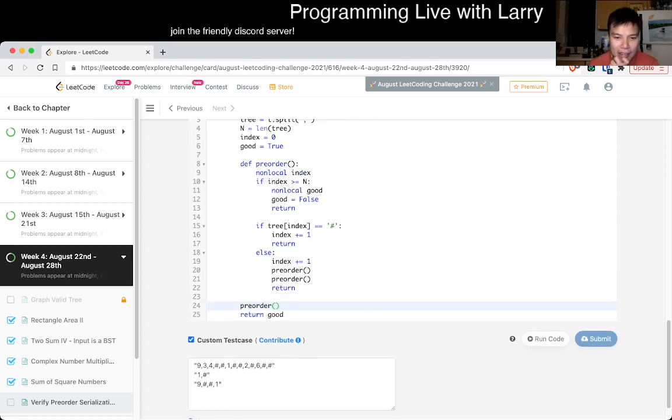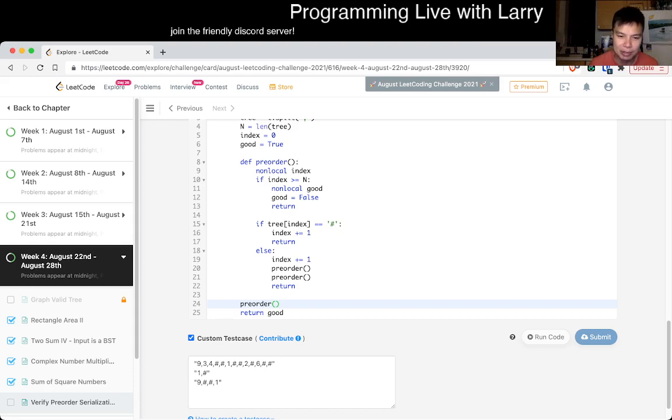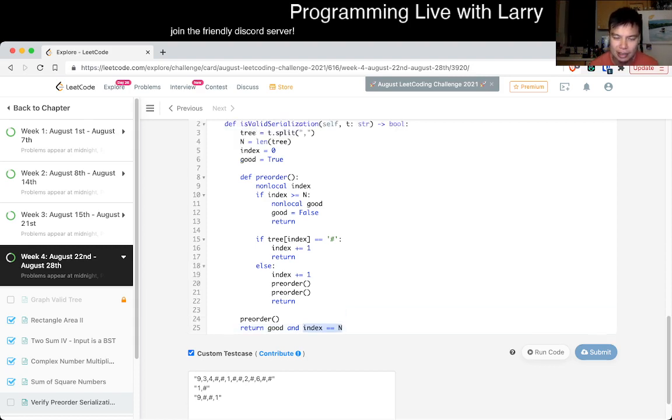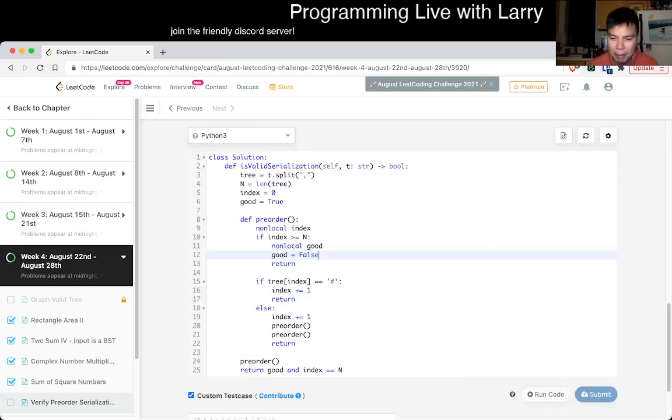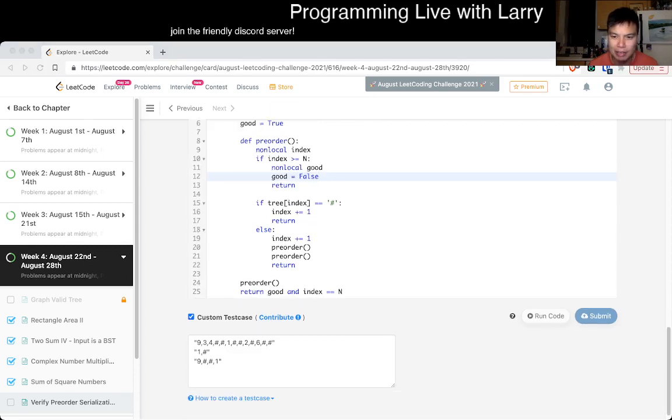Okay. Oh yeah, so I think we just have to return good and index is equal to n. Because if index is not equal to n, that means we're either short, which is the case here, or if it goes over, good is already false. So yeah, I think this should definitely be more accurate, and I'm a little bit more confident.